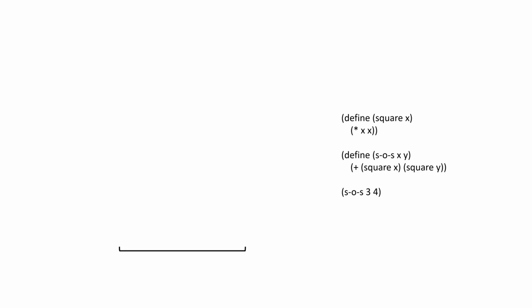So first off, let's consider the example up on the screen, which is the sum of squares code that we've seen before. So the code says define sum of squares and square as we've seen them, and then run sum of squares with the values 3 and 4.